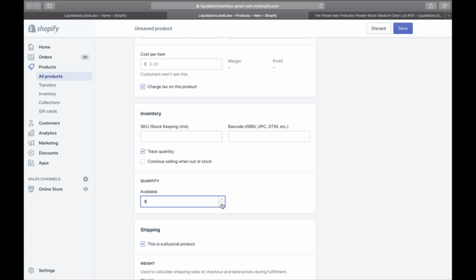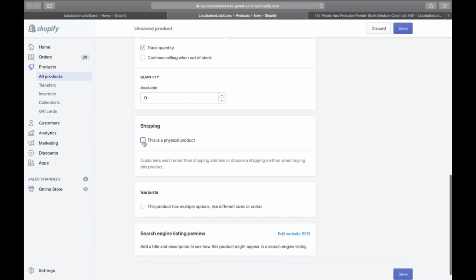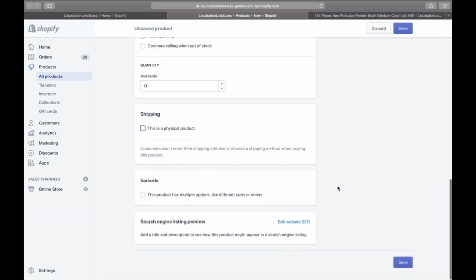Physical product, obviously, most of the stuff I sell is physical, but if you're going to sell a digital item, perhaps you could click that off and then there will be no shipping charged, and then you would just email them or send them digitally the product. Careful with chargebacks on that. Also, variants, product has multiple options.